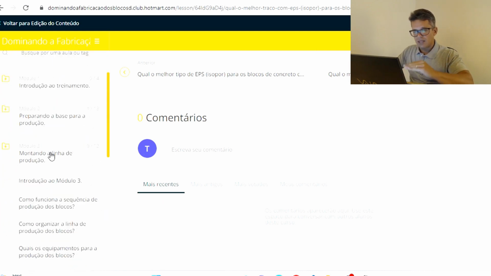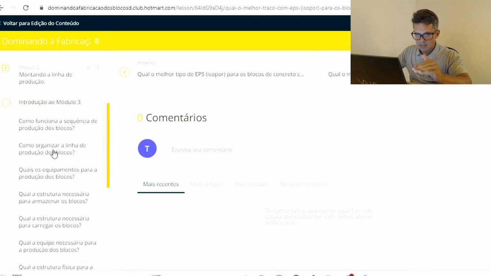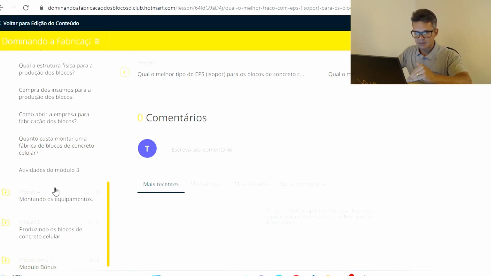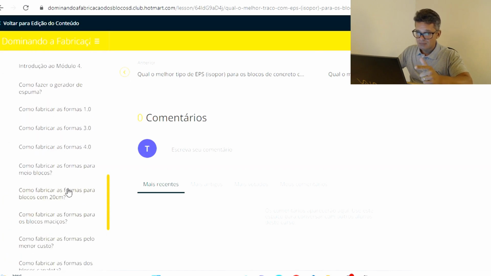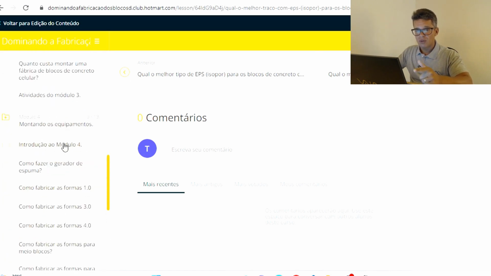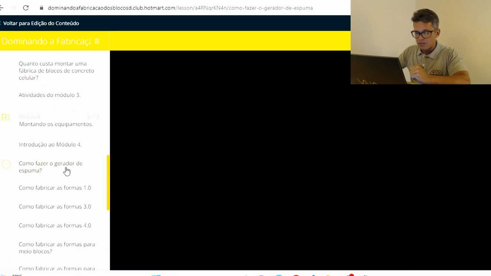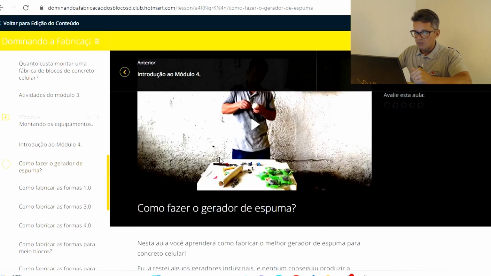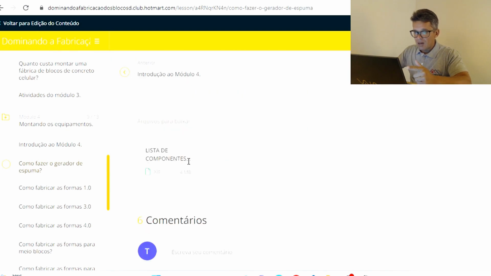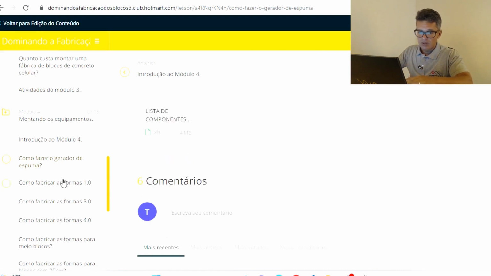So all the modules are like this, look. Lessons, and at the end, activities. Now, this Module 4 doesn't have activities. Why? Because it's in Module 4 that you'll learn how to produce, how to prepare all your equipment. Look. How to make the foam generator. There's a lesson here explaining how you'll make your foam generator. And down here, a detailed list of components, prices, and assembly sequence. So it's very straightforward, you see.